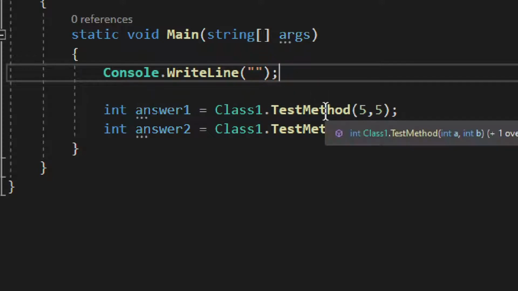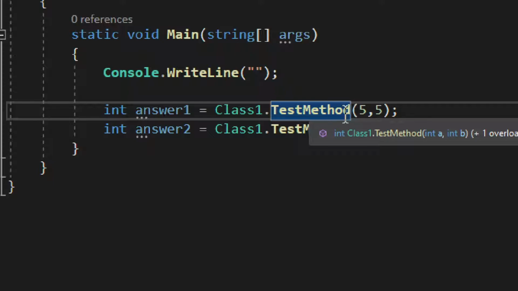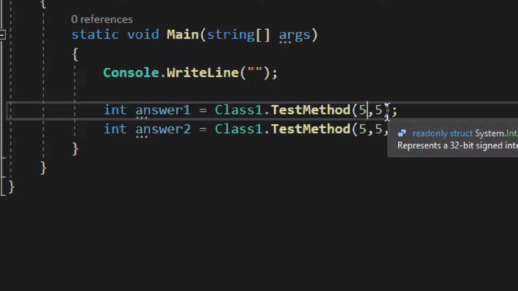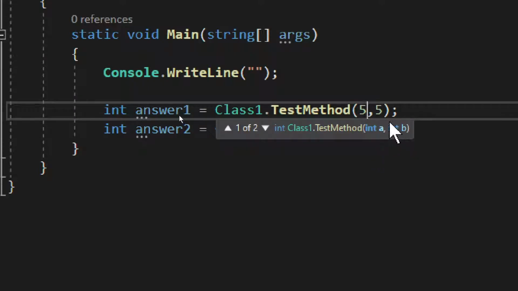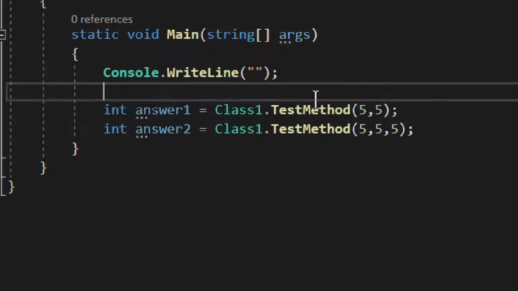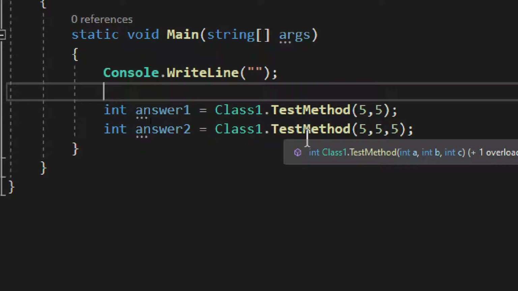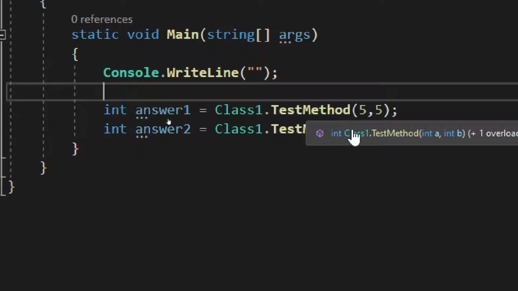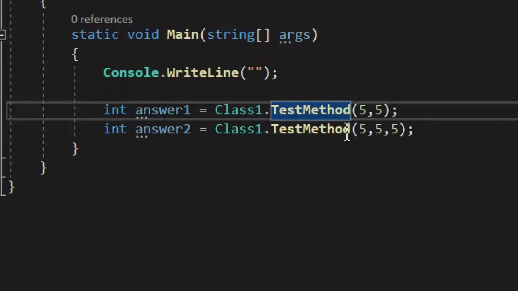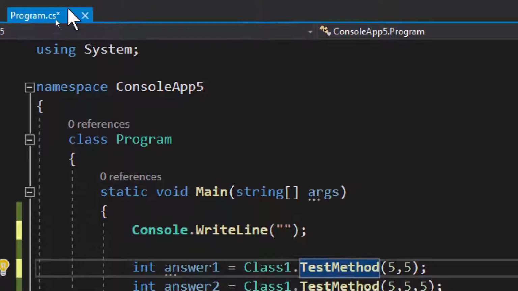Now, if I go on this test method right here, you see I get no description at all. If I go into these parameters right here, I get no descriptions as well, right? There's no description about the return value, there's nothing. And as you can see, this is an overload. We have a test method with 2 parameters and a test method with 3 parameters. So let's go into it.